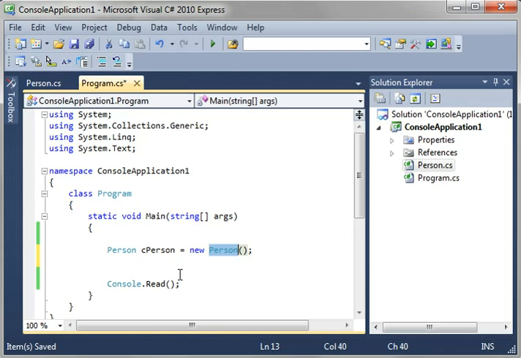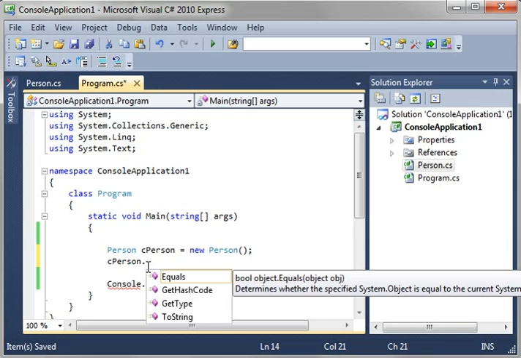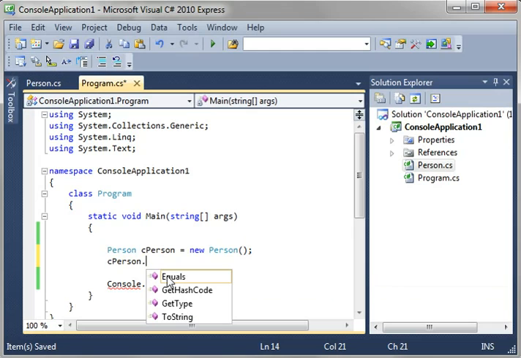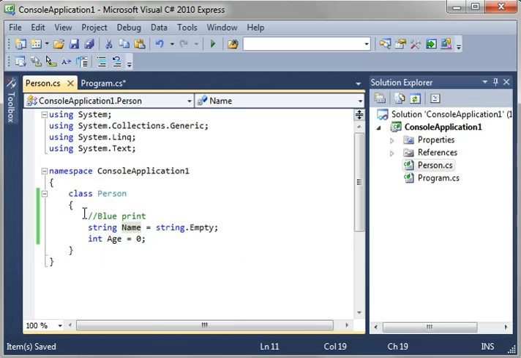Your class is a blueprint. So now that we've got our blueprint and we've created an object, what can we do with it? Well, pretty much whatever we said. Now you notice how when you type person dot, there's nothing there. I mean, at least not the stuff we added. There's Equals, GetHashCode, GetType, and ToString. Well, because everything's an object, it automatically inherits the properties of an object. So it gets Equals, GetHashCode, GetType, and ToString. But what happened to name and age?